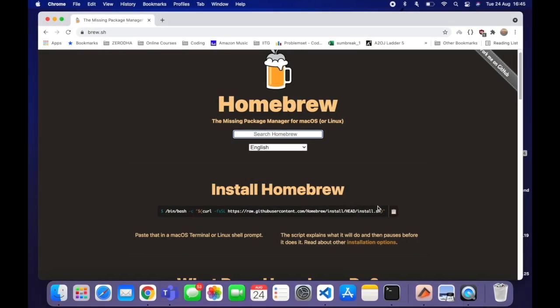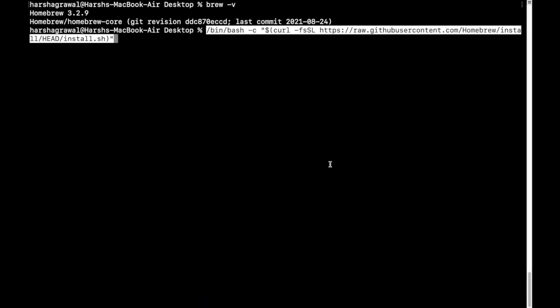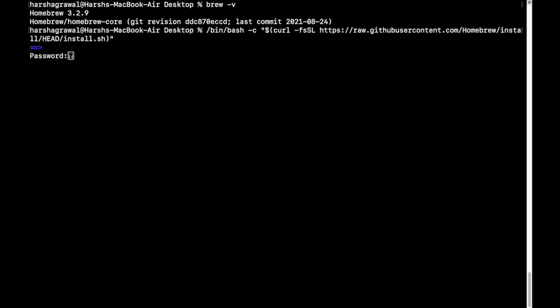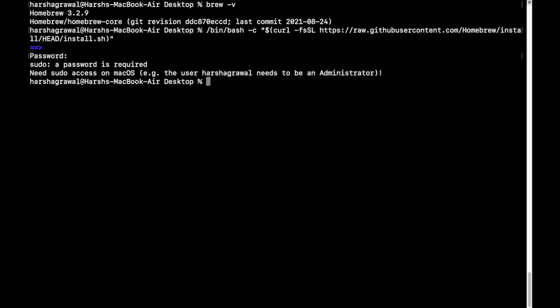But if it's not installed in your computer, you can just copy this and paste it in your terminal and enter. So it will ask your password and the installation process of Homebrew will start. As it is done in my case, it's not required for me to do it again.